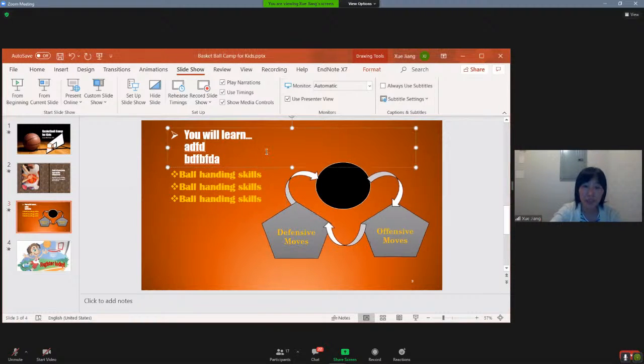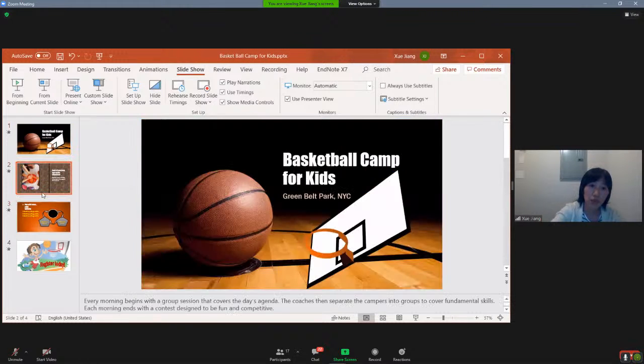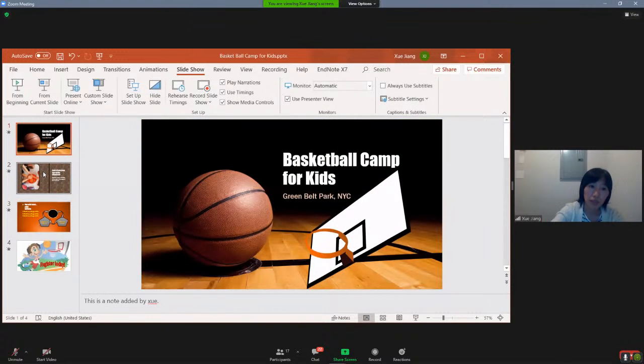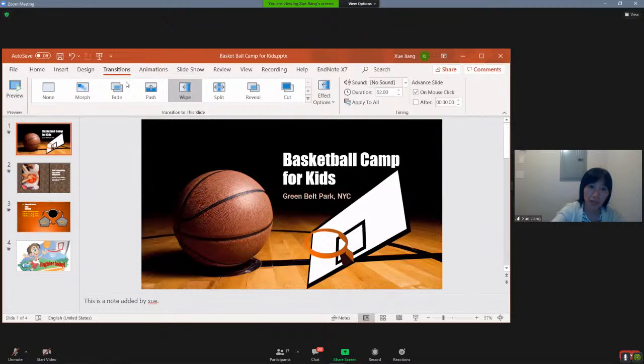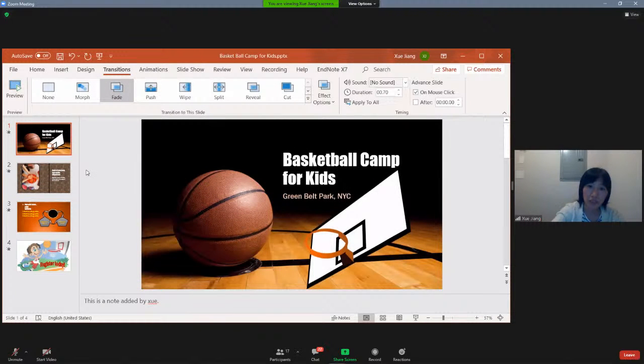And apply a transition. Transition and animation are two important types for PowerPoint. Transition is between two slides, every two slides. You just need to know this transition button. And then you can choose an effect. Then click apply to all. It will work for you.